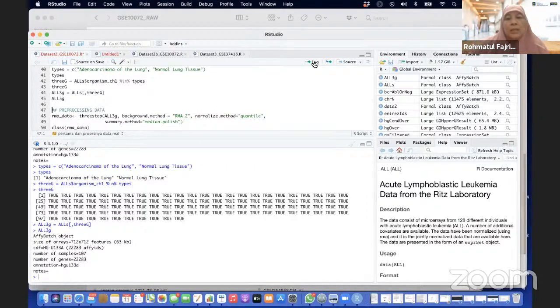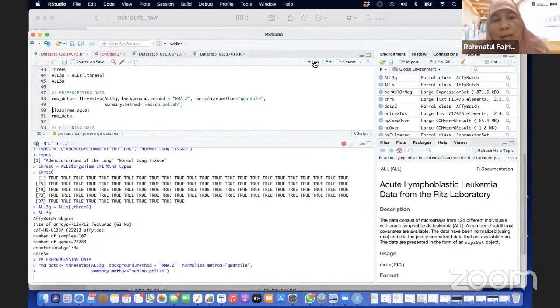Now we are doing pre-processing, but actually this data set has already been pre-processed. We know that information from the phenotypic data if we are doing that online. So why am I still doing this processing here? I just want to show you how to do the pre-processing, okay? Here I'm using RMA, and normalized quantile, and then the summary method is median polish. This is a little bit long, that's okay.